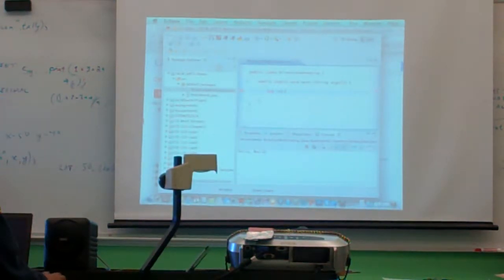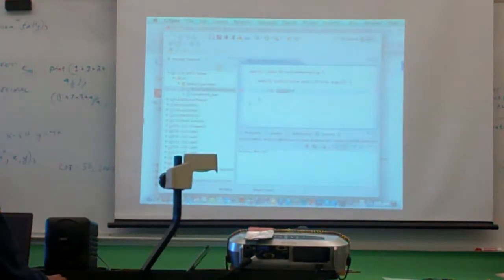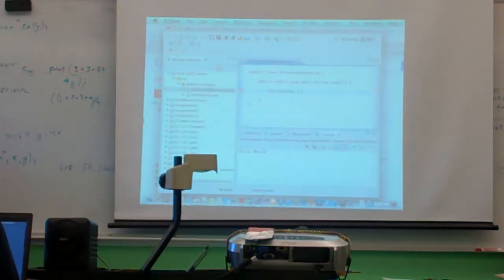Okay, so you could do it that way, or you could do it that way. And then what next? And then it's an equals sign. Okay. And then you just put the score value. And then you end it with a semicolon.